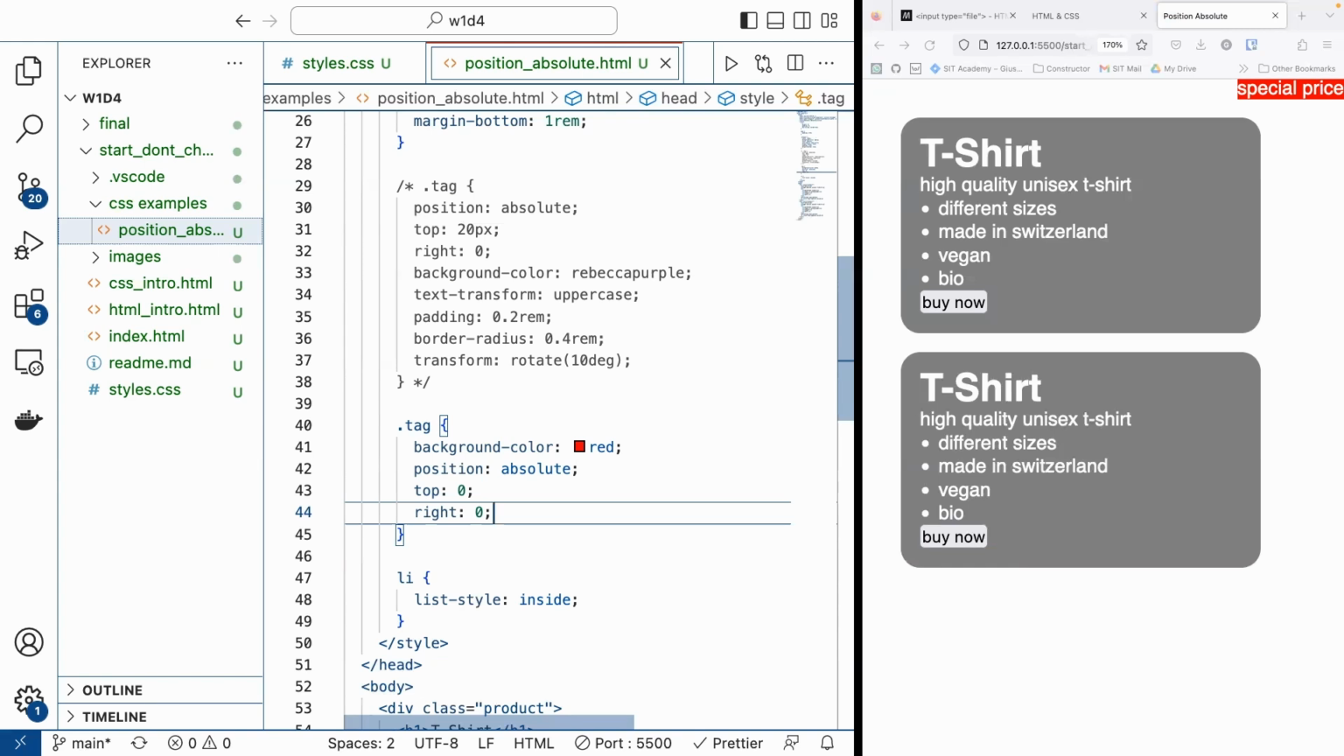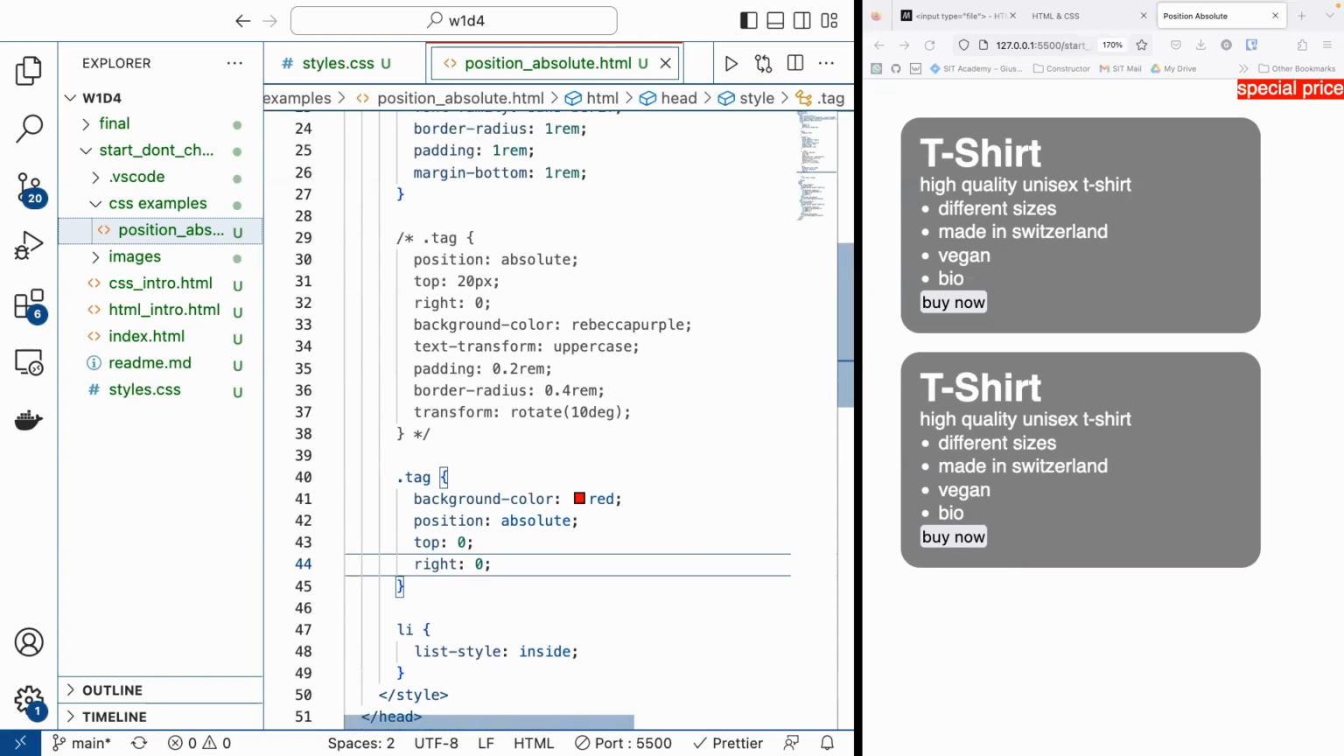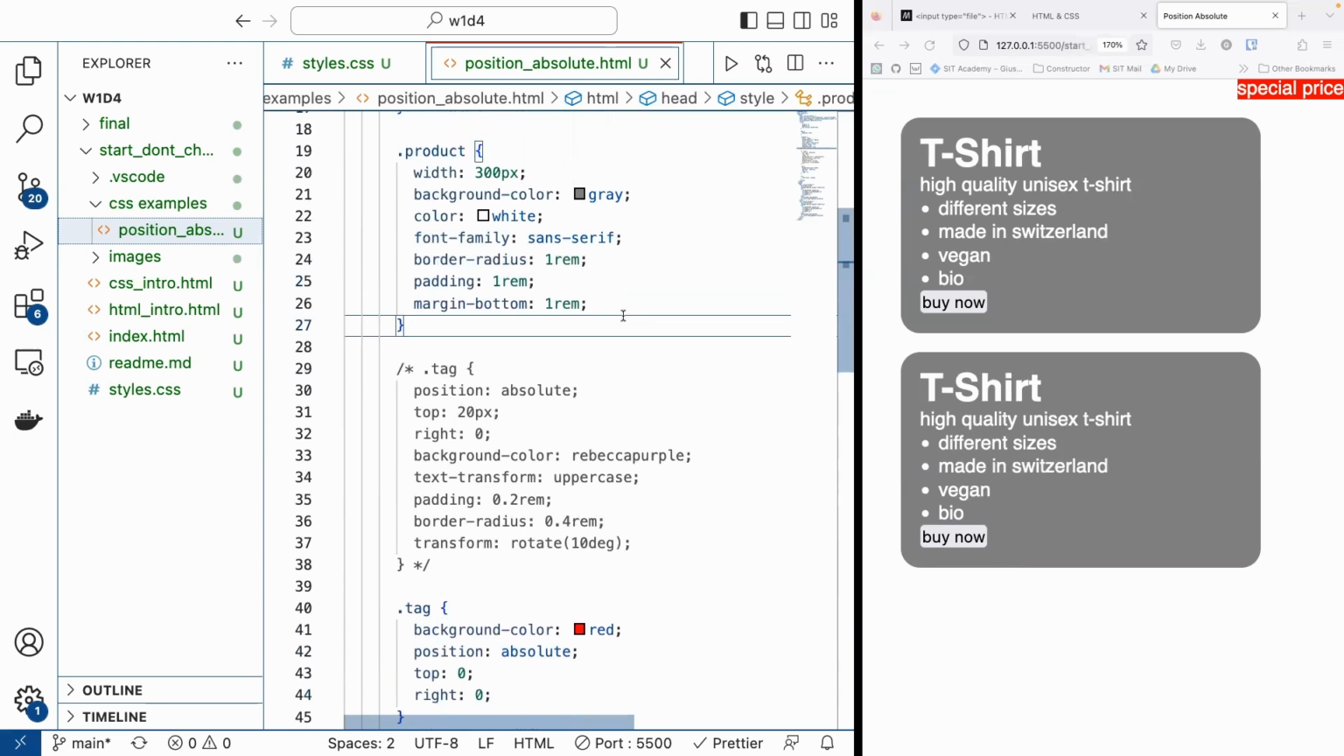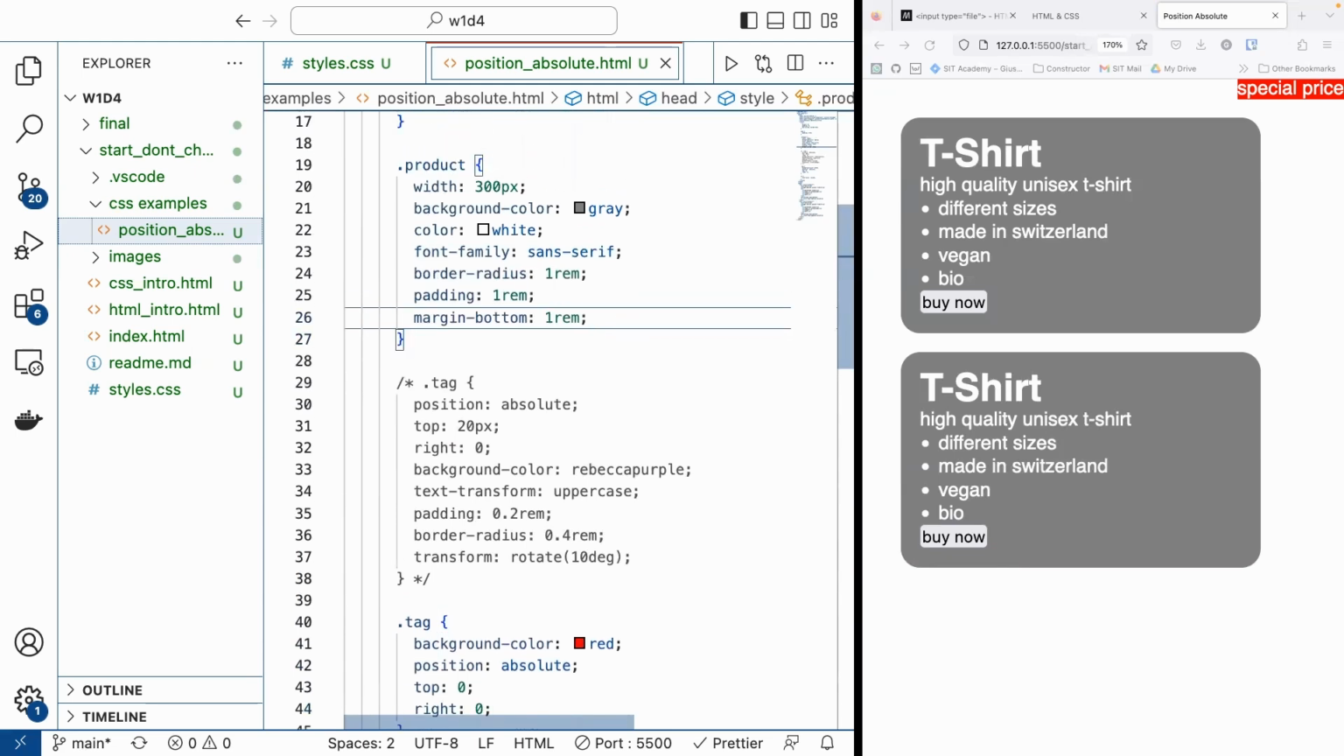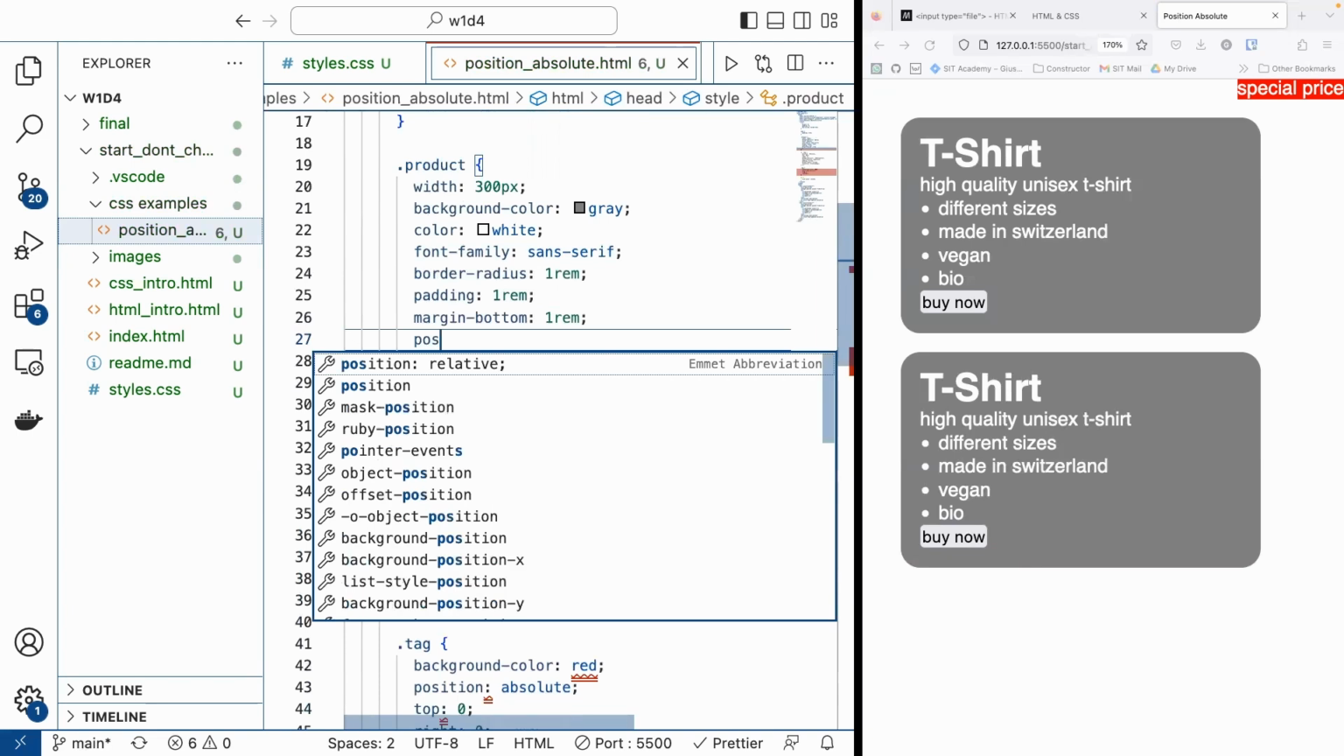just goes and searches for the next element which is relative. And in this case, the next relative element is our body, the most parent, the body is our next relative element. So we have to stop this searching for that relative parent. And we can do this by adding to the parent, not to the tag itself, position relative.